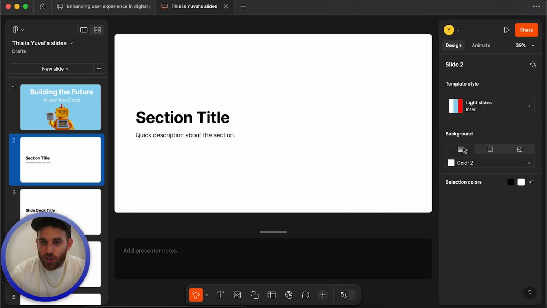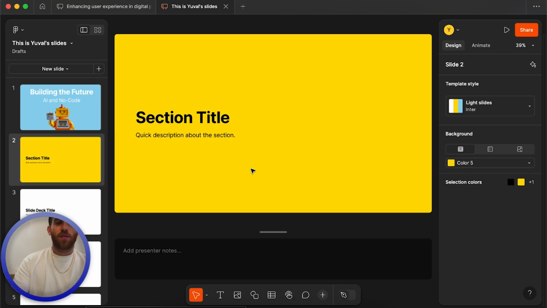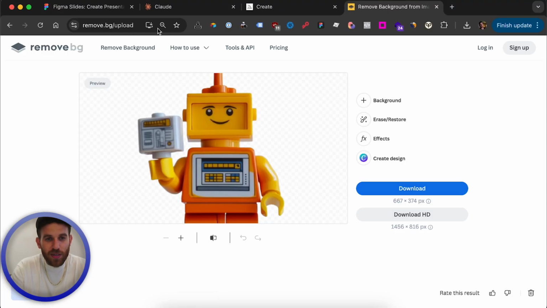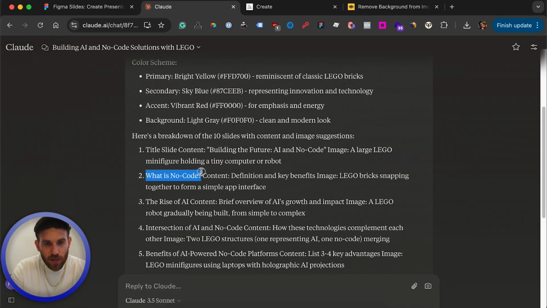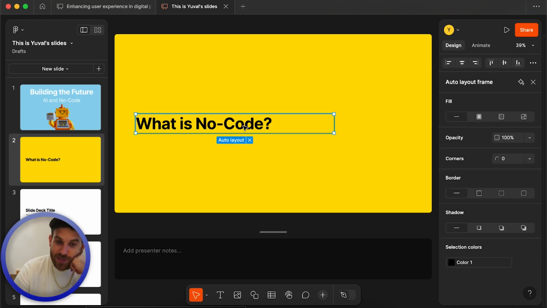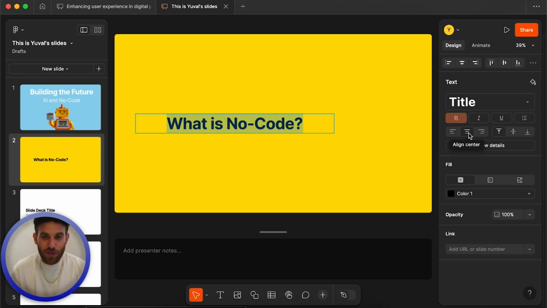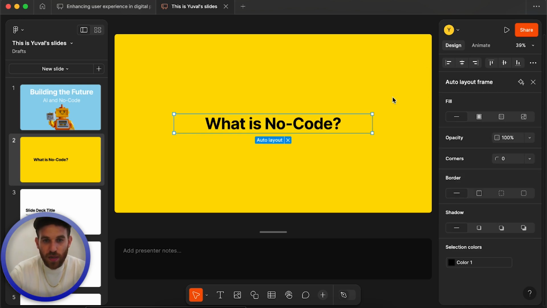Create a new slide. I'll change the background color real quick to yellow. Let's keep it black for now. So going back to my Claude, and it says, what is no code? Okay, great. Let's keep this slide, and probably I'm going to paste it right here. Let's align it. So how do we align something to the center? Because it's Figma, you can just double click, align it to the center, which is aligning the text to the center of the text box, but you can also align it to the center of the frame, the center of the slide. And that's how you do it. So I pick it, align it, voila.